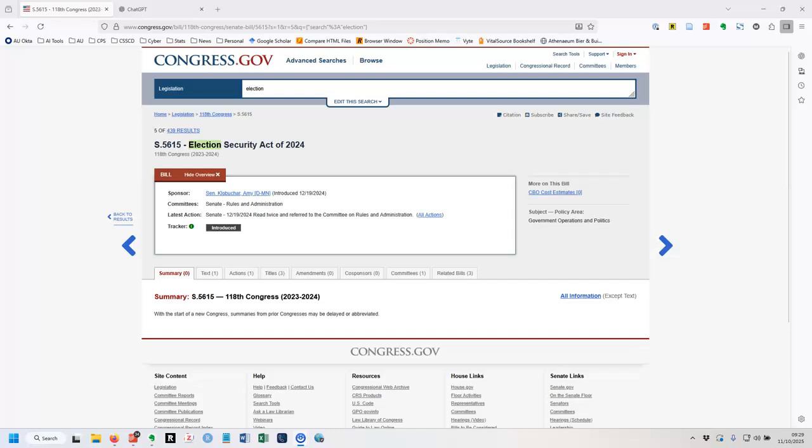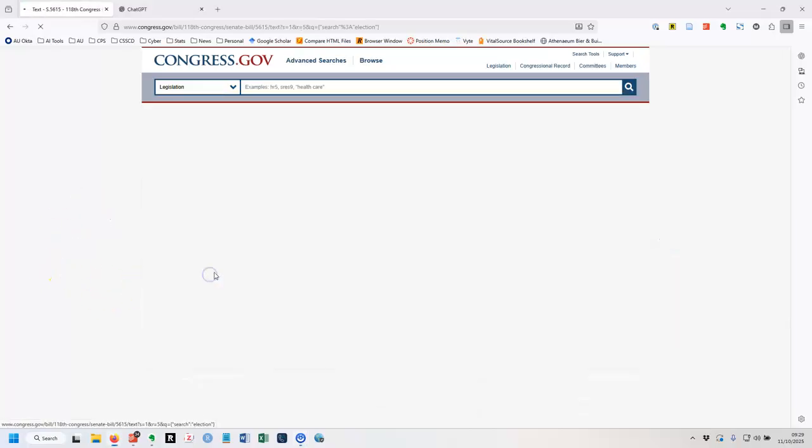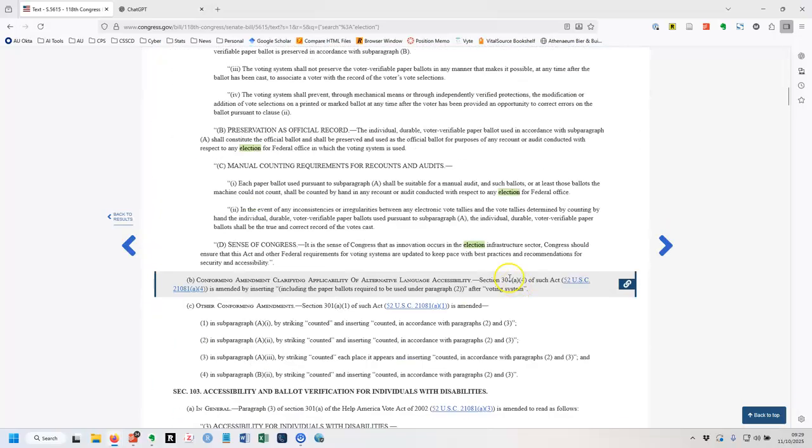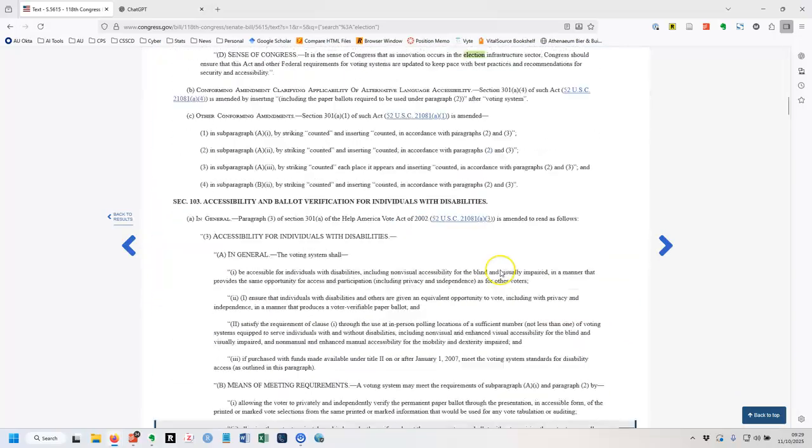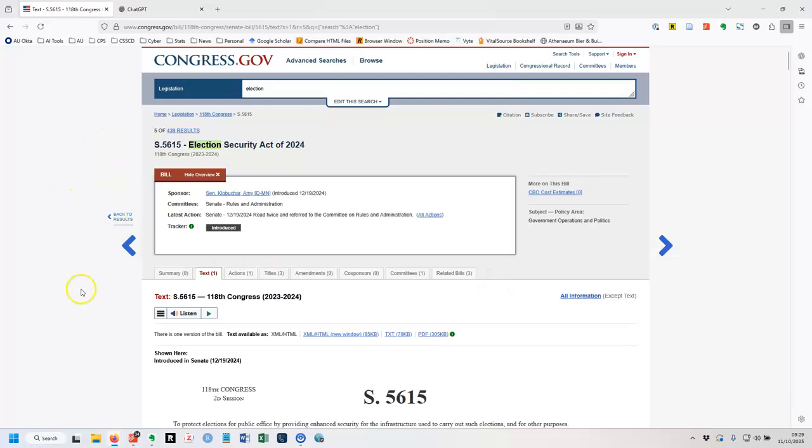In this video, I'm going to show you how to use generative AI to begin the work on your lobbying email. I'm going to use this bill from the last Congress, Senate Bill 5615, the Election Security Act of 2024. The first thing I want to do, go to the text here and note that it is a relatively lengthy text for the bill. I want to generate a summary of the key provisions.